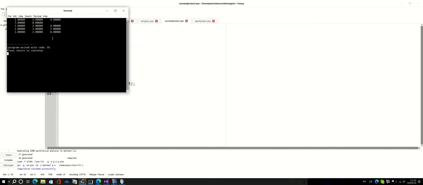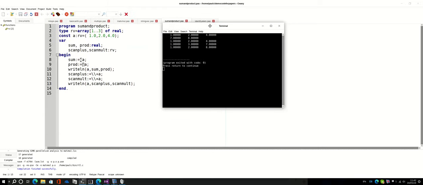So let's just slide that over and we can see what it means. There's the original array. 7 is the sum, 8 is the product. Here's the original array again. If we scan it with plus, we build up the sums. We scan it with multiply, we build up the products.